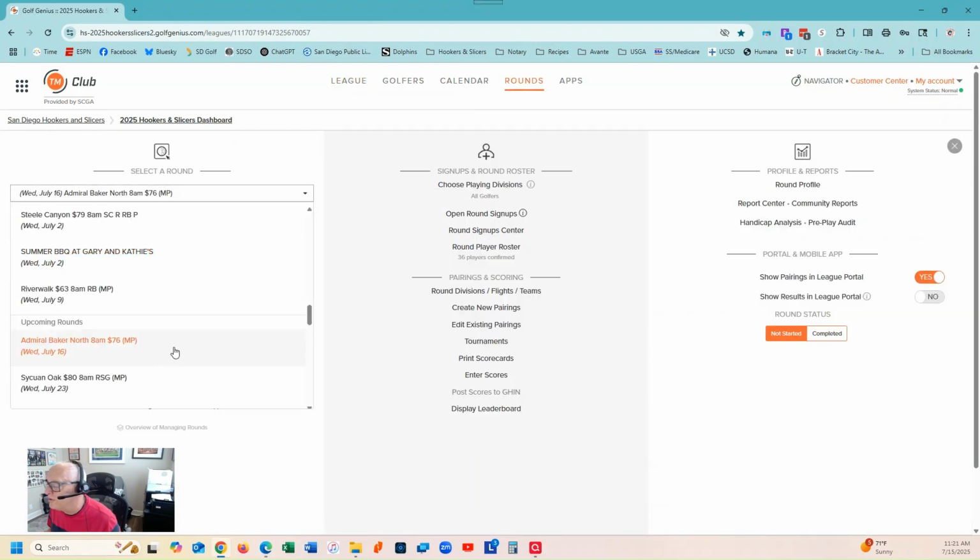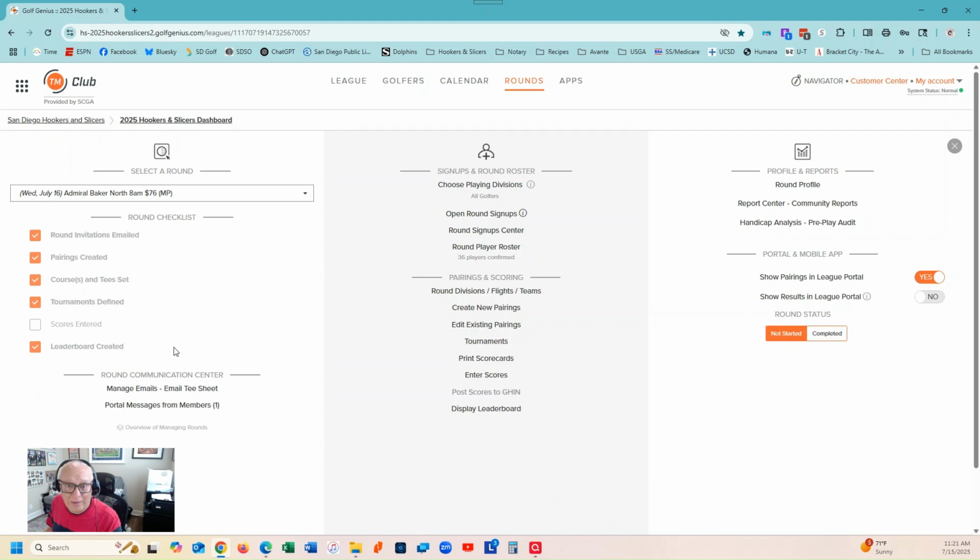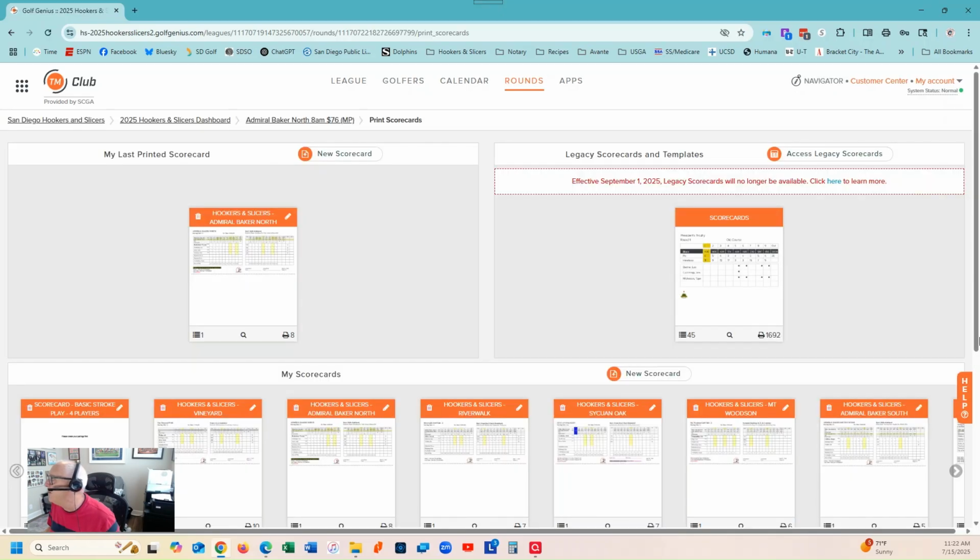round, which in this case is the week that we're currently doing right now, which is Admiral Baker North on July 16th. We click on print scorecards here, which we've done before, and you'll notice here we've previously always gone to access legacy scorecards, but effective September 1st, 2025, that technique will no longer be available.